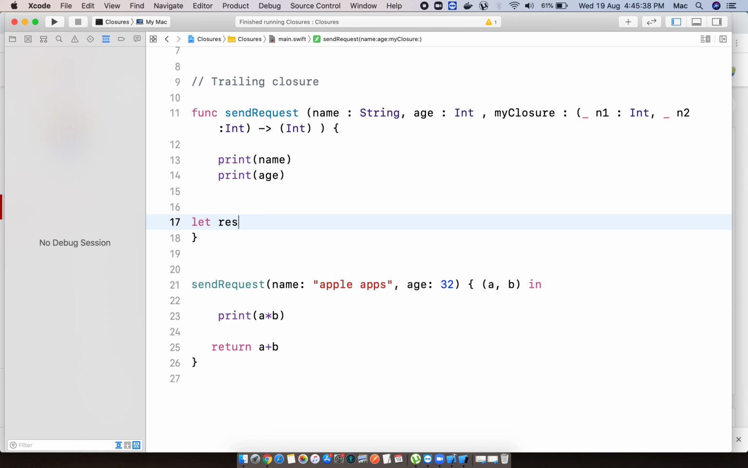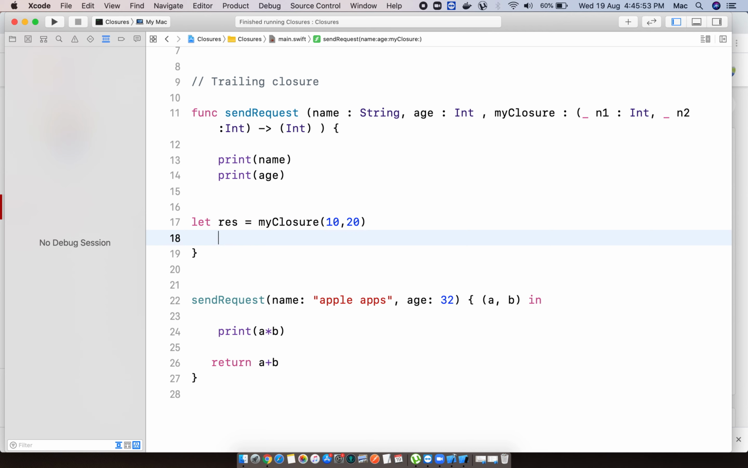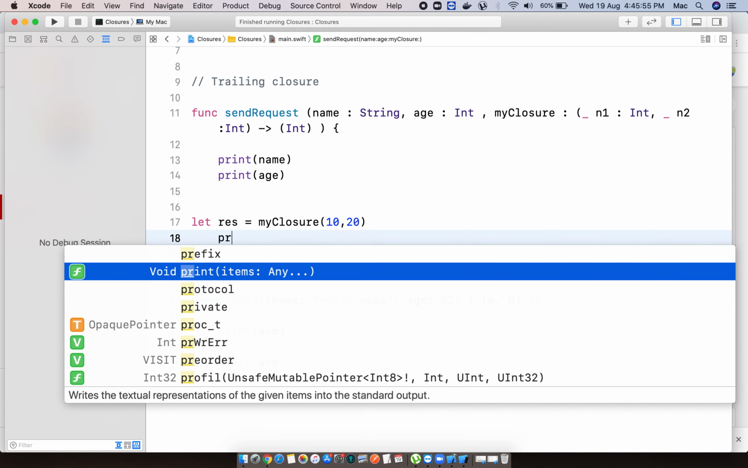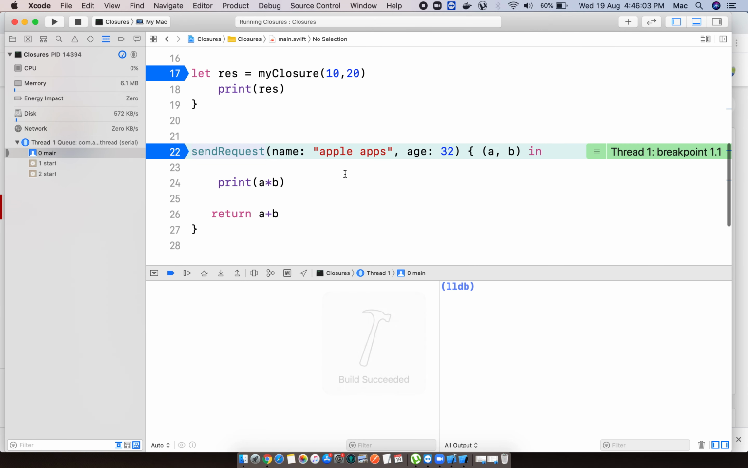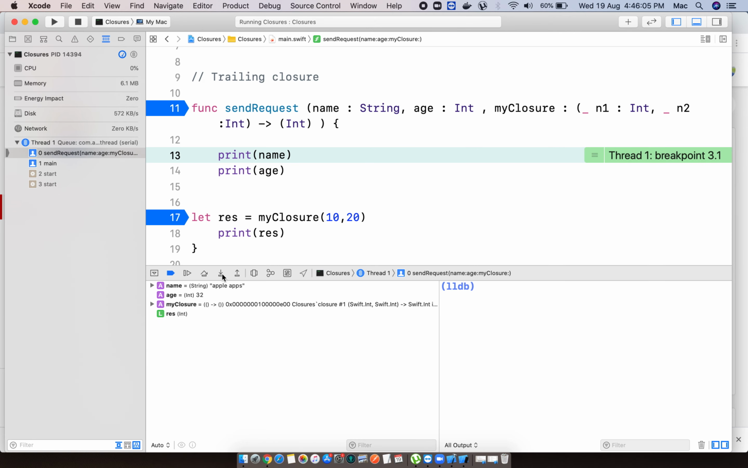Now I'm sorry. Okay, no problem. My closure, I am giving the 10, 20. It is returning this return value. The return value will be assigned to the RES, and I am printing the return value also. Look at here. I am keeping the three cursors. Look at here, the name will be printing.